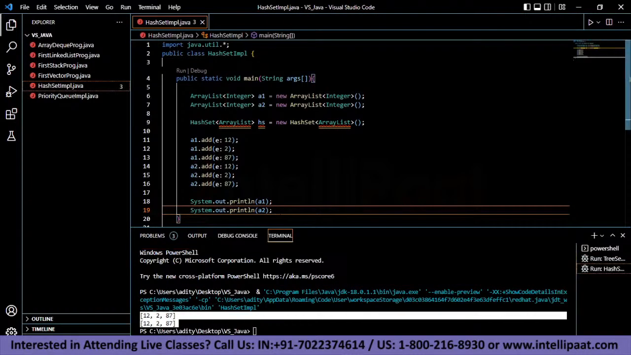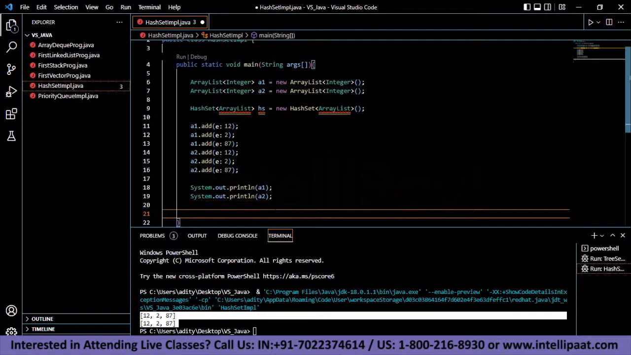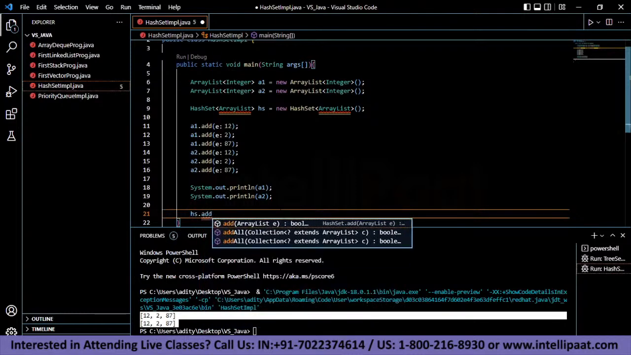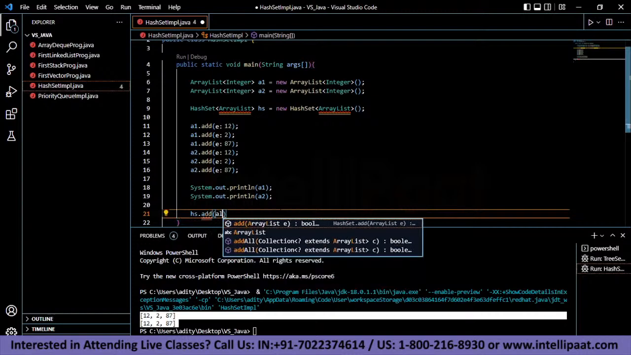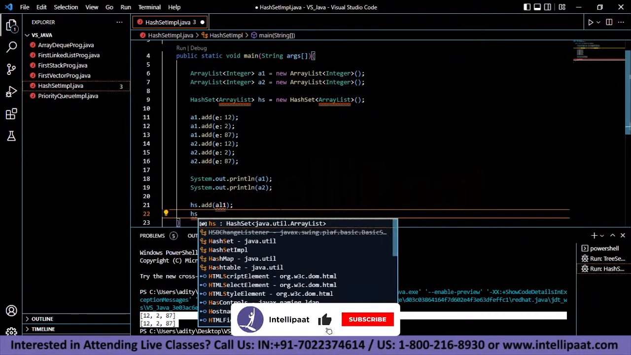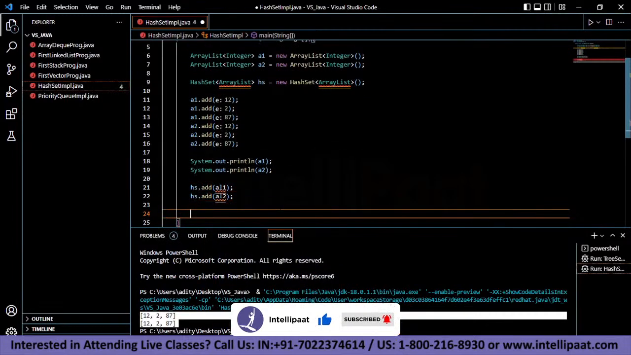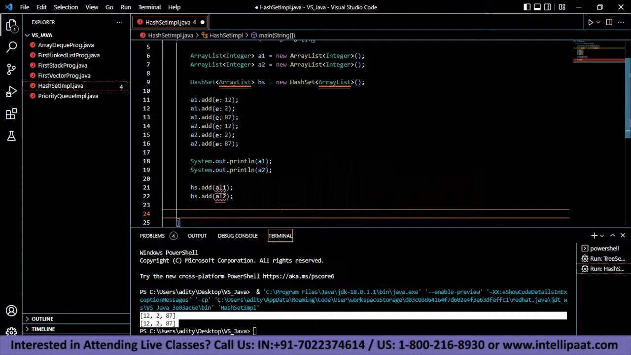So now let's insert both these ArrayLists into our hashset object. So to do that, we'll again use add function, hs.add a1 and hs.add a2. Since we have created two similar array lists, the hash set should only accept one collection. To check that if it is true, let's print the size of our hash set so that we can know how many objects are stored inside the hash set.